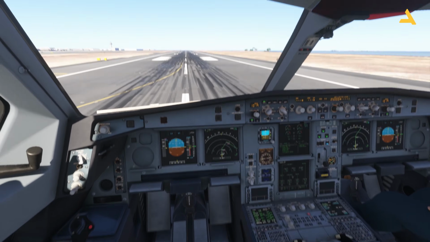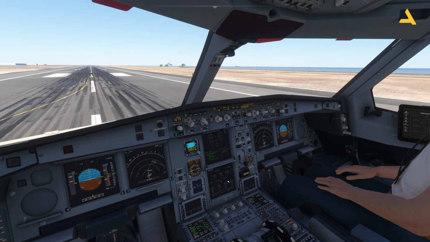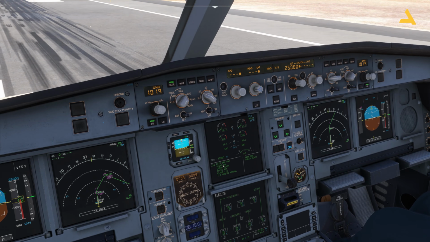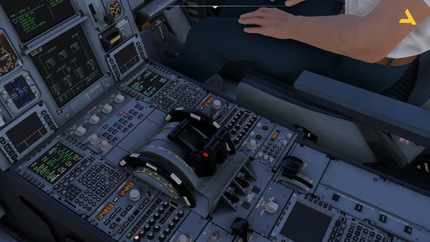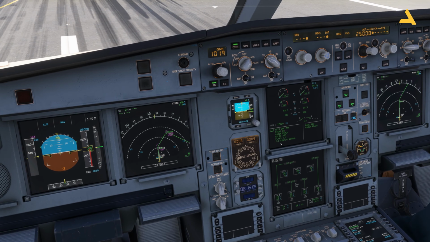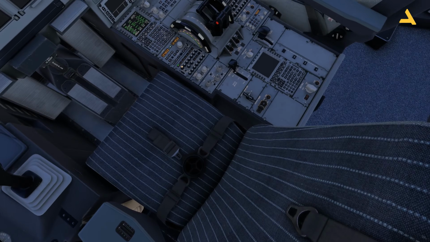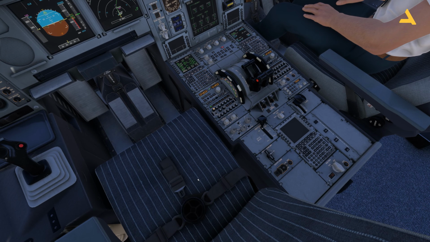So everything is looking good so far. If you look at the upper ECAM, everything is good. Auto brake is set to max, signs are on, cabin ready, spoilers are armed, flaps are set to takeoff, and takeoff configuration is normal. So let's release the parking brakes.